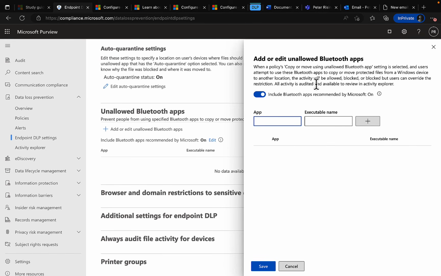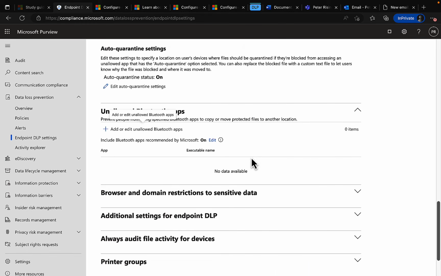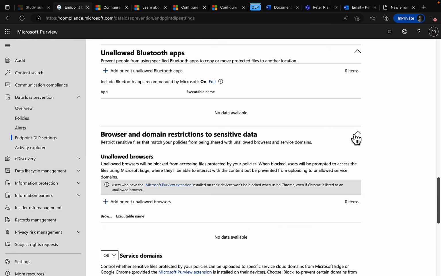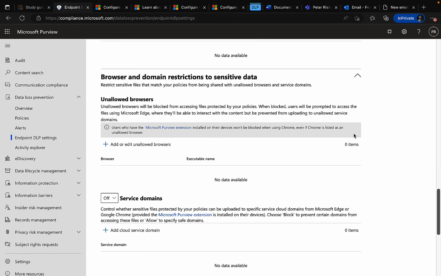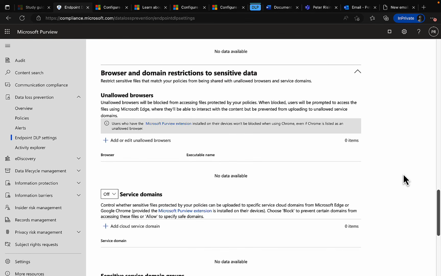All activity is audited and available to review in Activity Explorer. Very nice. Browser and domain restrictions to sensitive data. So here, you can restrict sensitive files that match your policies from being shared with unallowed browsers and service domains.